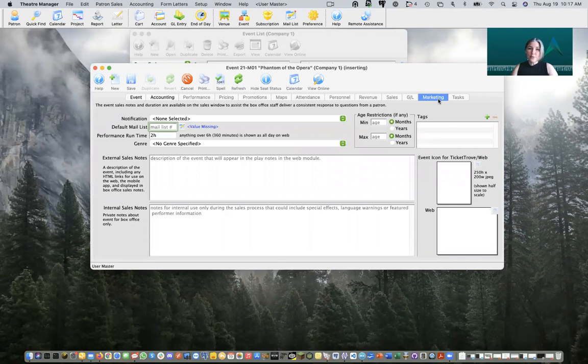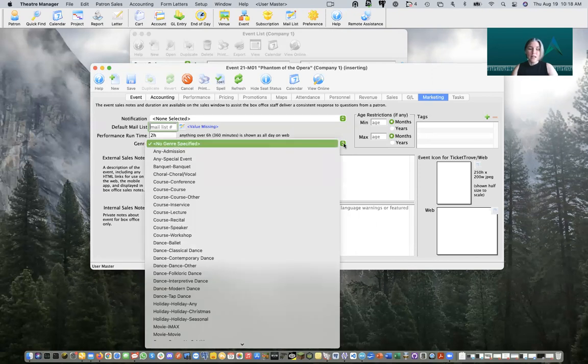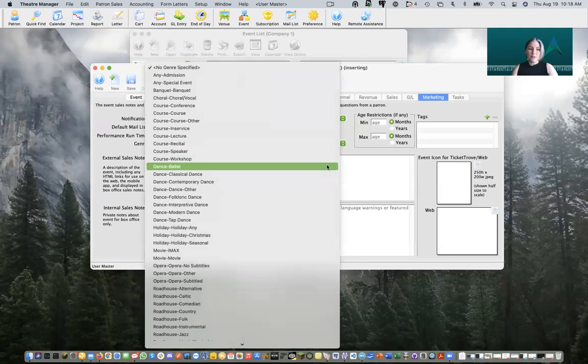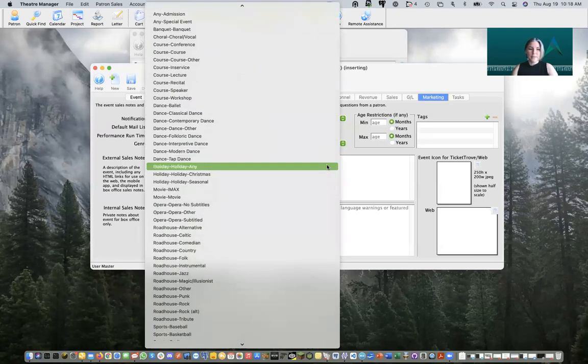Inside our marketing tab, there's only one field that is required, and this is the genre field. The genre field ties into the Ticket Trove app that Artsman has created for our clients. It lists all of your upcoming events and pulls the details from the ticketing site to populate them. It's a marketing tool for all of our clients to use. These genres are predefined, so we can look through the list and find something that's going to work well for us. Why don't we call this an opera?